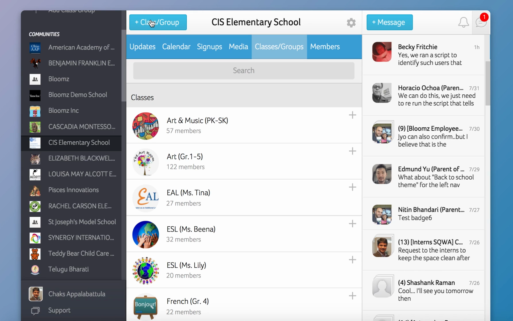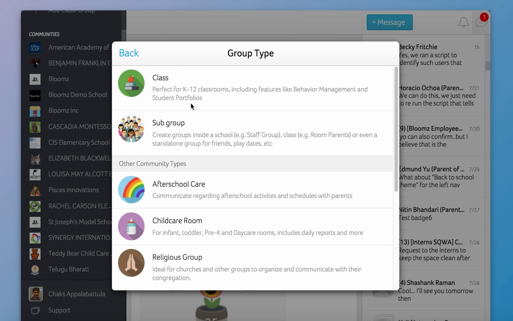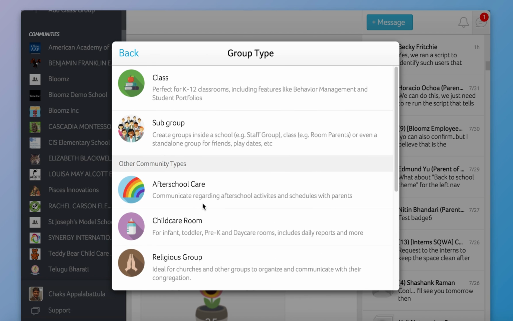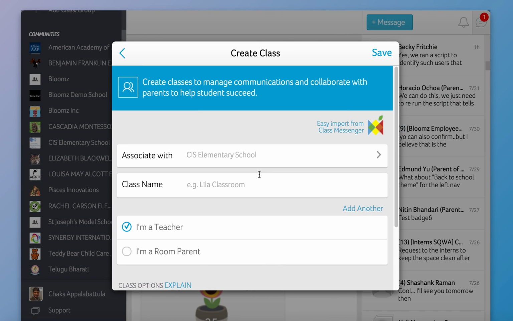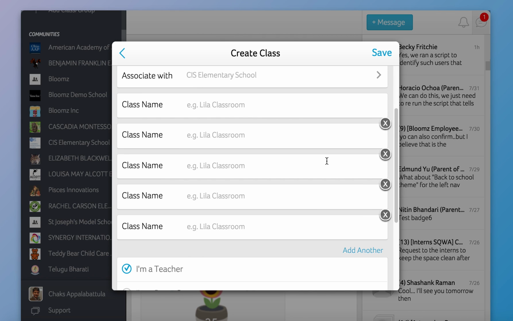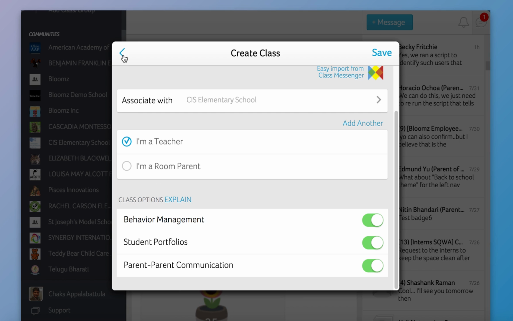To create a class, I would just click on this create button at the top, plus create class and group. As you can see here, there are various types of groups that we support. Depending on the groups that you choose, they automatically have the appropriate roles and tools that are optimized for those types of groups. If I were to create classes, I click on classes, come in here, and you can see I can actually bulk create, so I could add multiple classes. Once you create the classes, I'm going to skip for now.